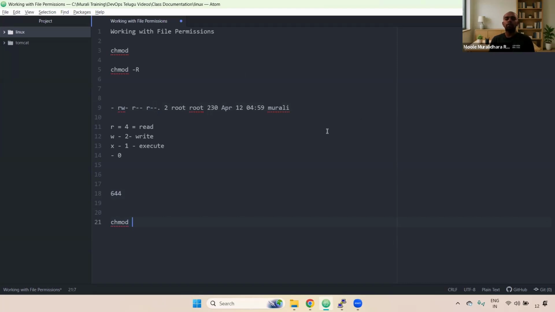Now, what I wanted to give is this: instead of read write permissions, I wanted to give read write execute permission to the user or owner. First one is user or owner, second one is group, third one is others. Who is the user? The user of this Murali file is the root user, and the root user has read write permissions.